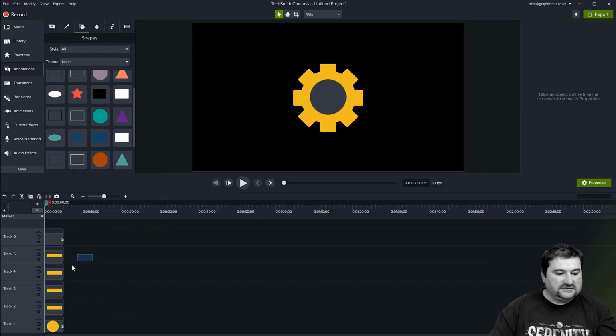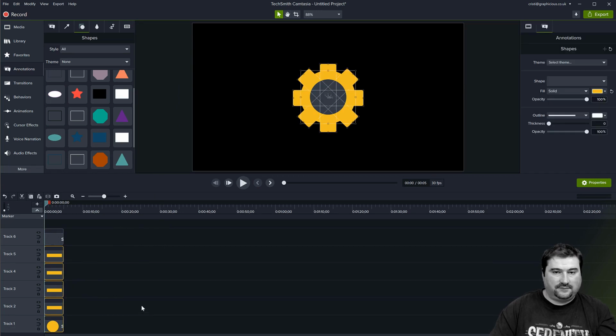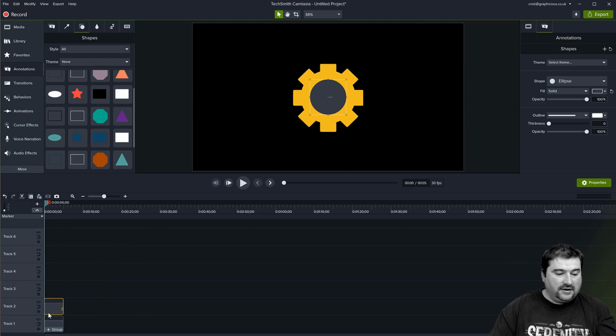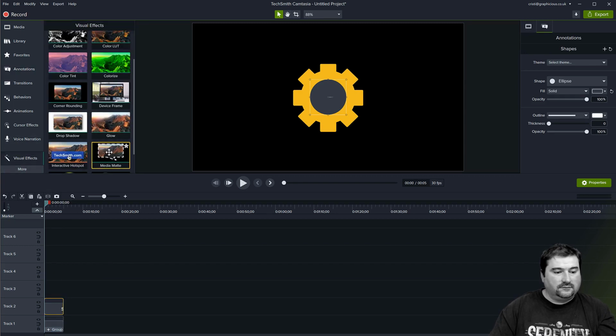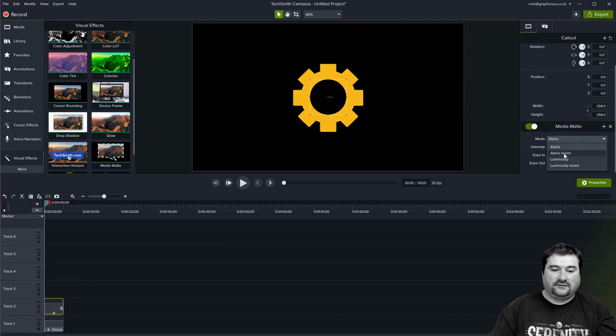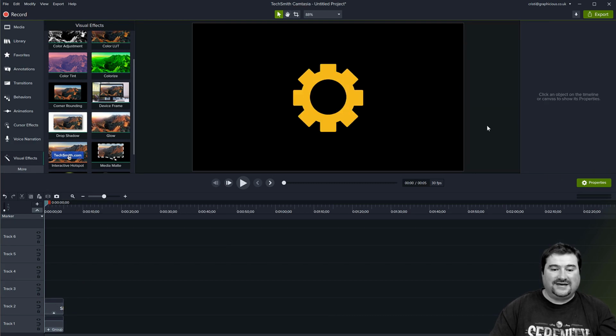And now let's group all of these together except for the black circle. Control G, move the black circle down, and apply the visual effect for the black circle, media matte, to cut out the pieces. By default, it's going to be alpha, but if we go on the right side, alpha invert, there we go, we've made a hole in the wheel.